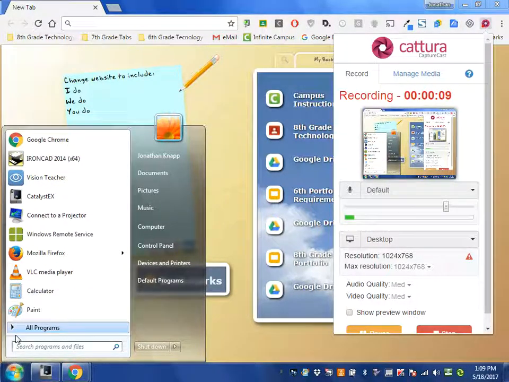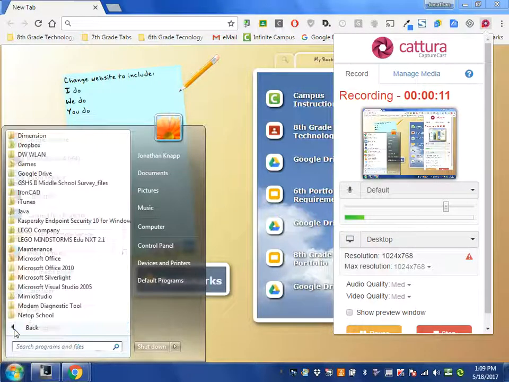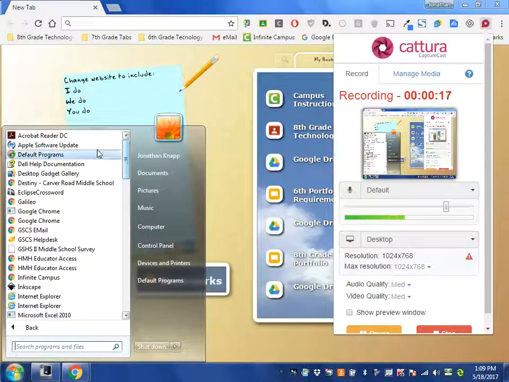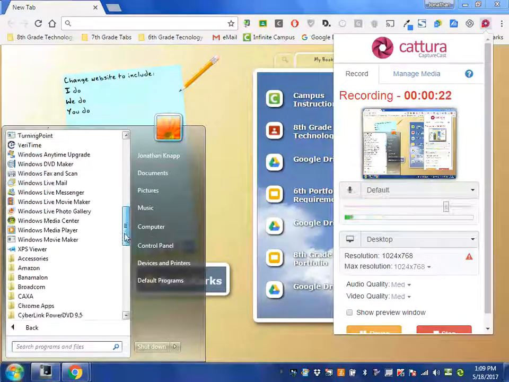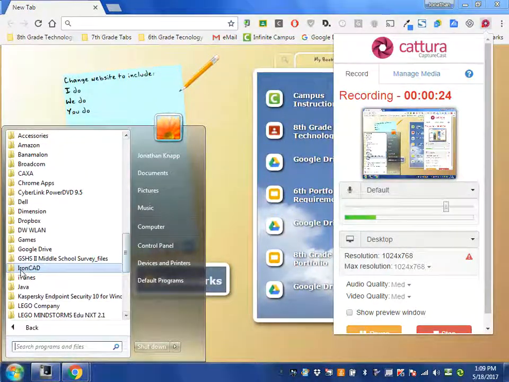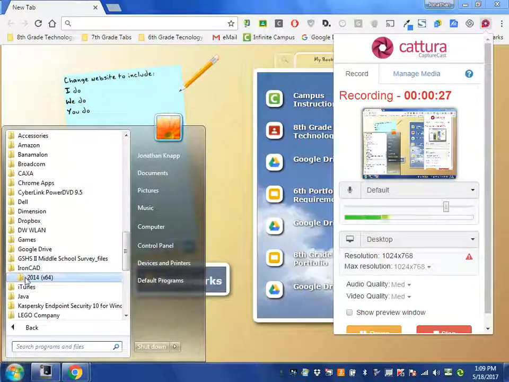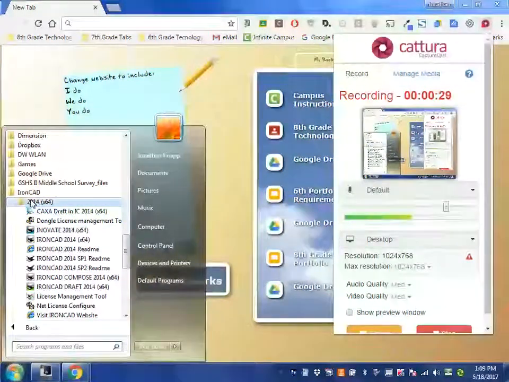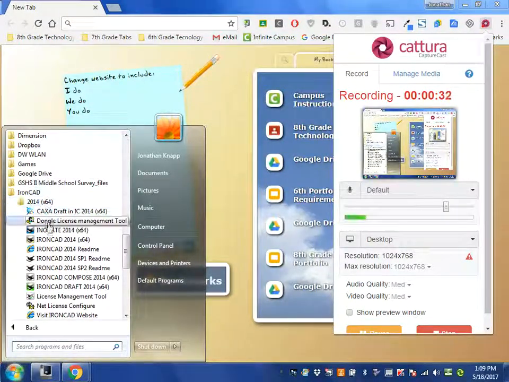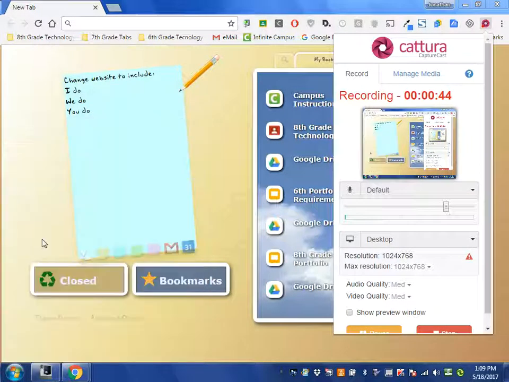First thing we're going to do is navigate to our IronCAD file. It may be located up here in the shortcuts if it's been opened recently, but if it hasn't, you're going to have to go to the bottom to the IronCAD folder and open that up. Inside of the IronCAD folder, you will see an IronCAD 2014 X64 shortcut. That's the one we want to click on. Make sure you get the correct program.